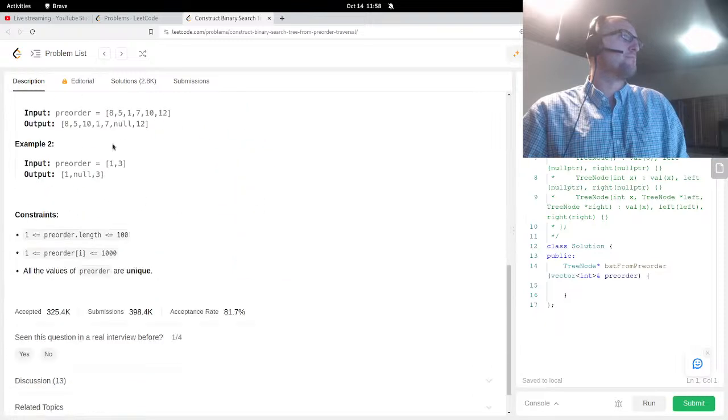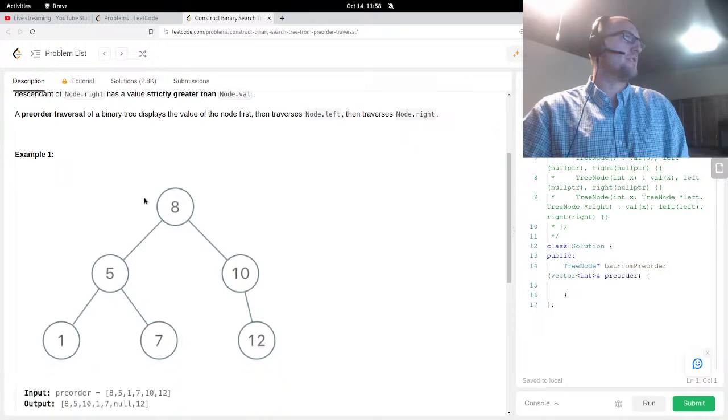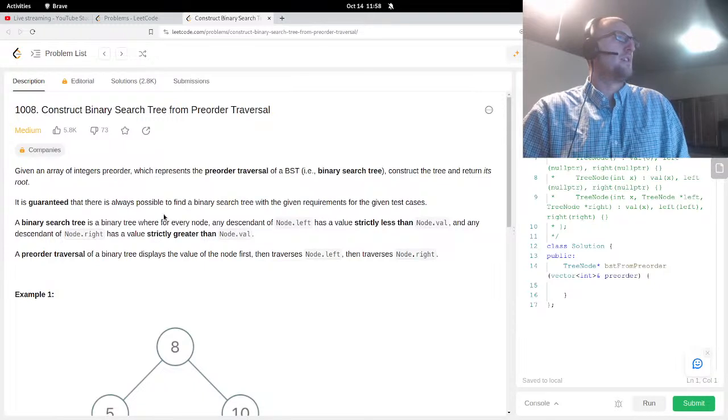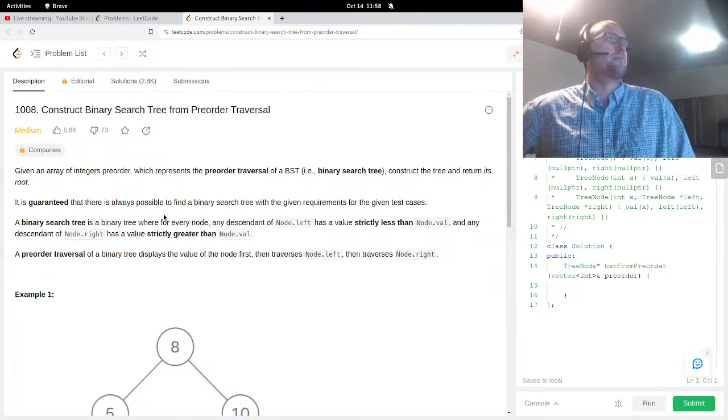Okay, example 1. Constraints: preorder.length, preorder[i] is less than or equal to 1,000. All the values of preorder are unique. Acceptance rate's pretty high. Okay. So example, preorder is here. Output is, what do they want exactly? Construct the tree and return its root.